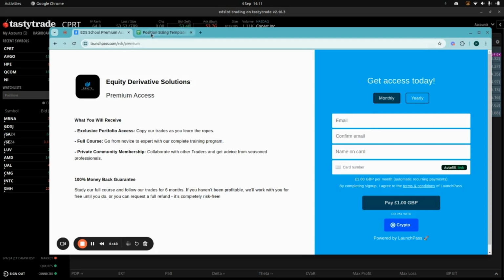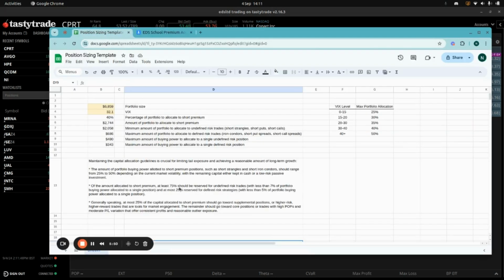Also, what you want to do is stick to this position sizing template here. You can just drop us a message in our Discord group to get a copy of this. Basically, it's a position sizing template. You just put in the size of your portfolio. Let's say it's $15,000, you put in the level of the VIX. Let's say 24.5.